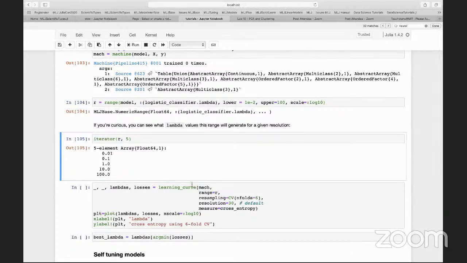And resolution is something that you can specify when you call the learning curve. If I put resolution equal to 5 here, then these are exactly the lambda values that are going to get used to generate the learning curve. But here I'm using 30, which happens to be the default. And this time, instead of using a holdout, I'm going to do a cross-validation resampling strategy to get my estimates.